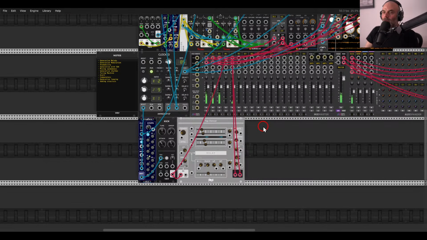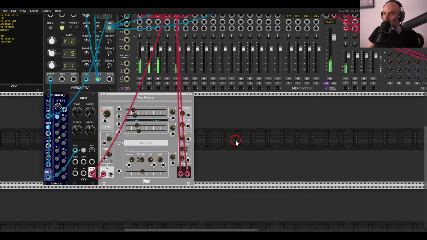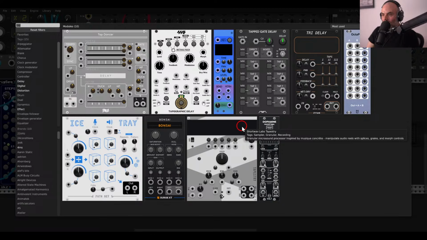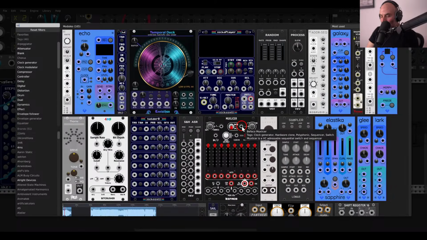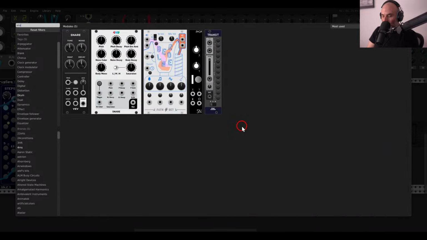Okay, so now on top of this we can add some generative rhythms. And let me think what type of instruments we will have. Maybe let's start with a snare. Whatever I wrote here, snare.